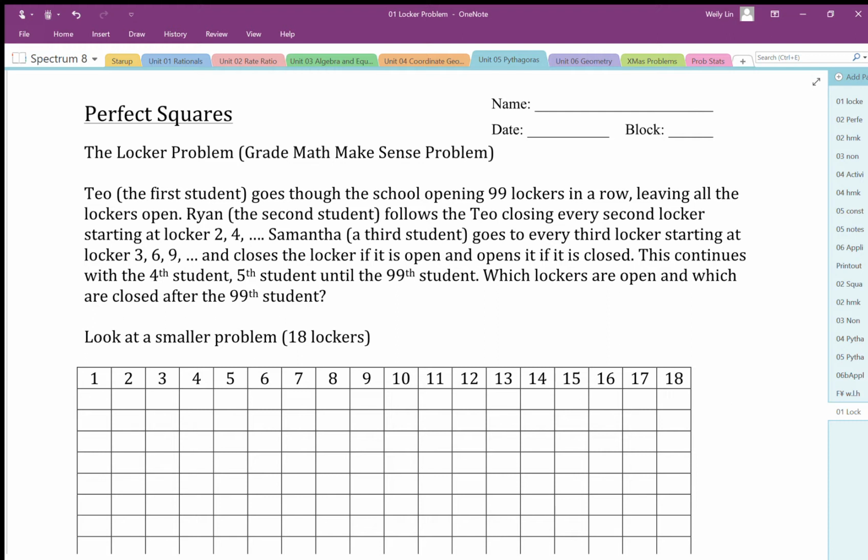The second student comes along and what they do is they go to every second locker. So they're going to skip the first locker, go to the second. And if it's open, they'll close it. If it's closed, they'll open it. So they'll do the opposite. So since they're all open, the second student goes through and he's going to close the second.